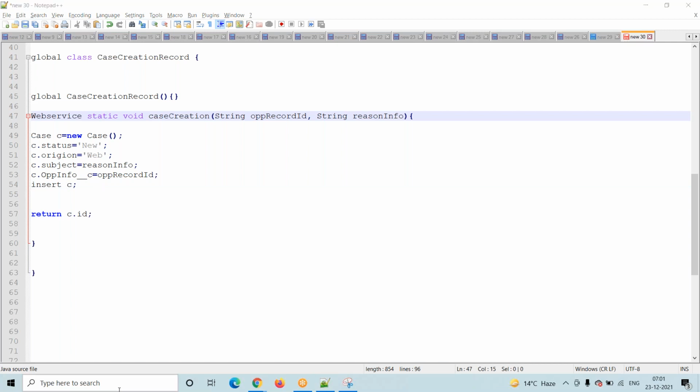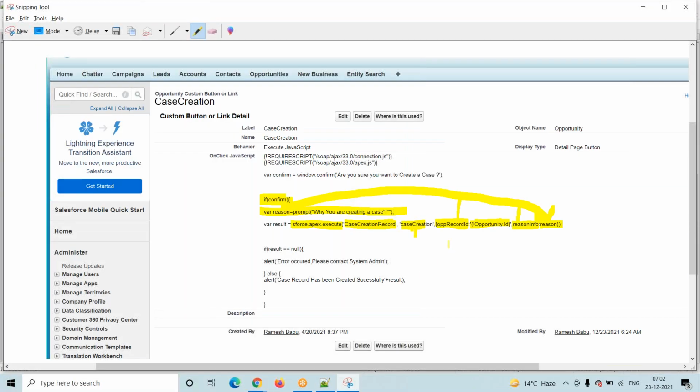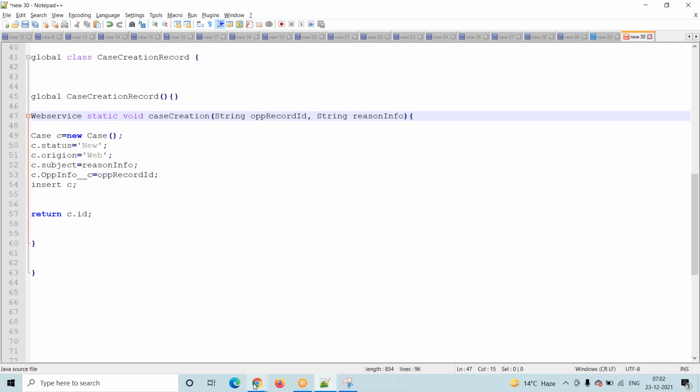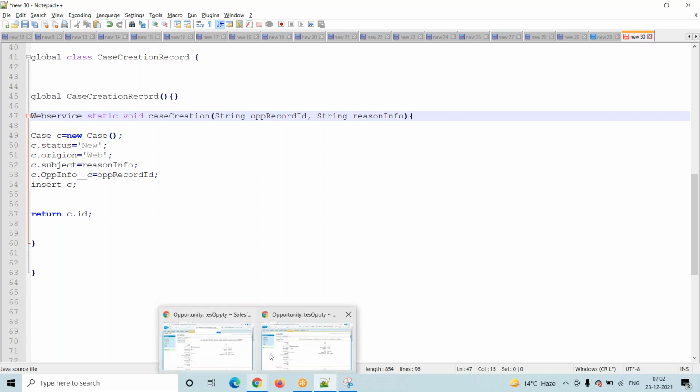See here, this is my JavaScript, and it is calling this method. This method is executing, and finally it returns the result to this particular place, where it will store the result into this particular variable.